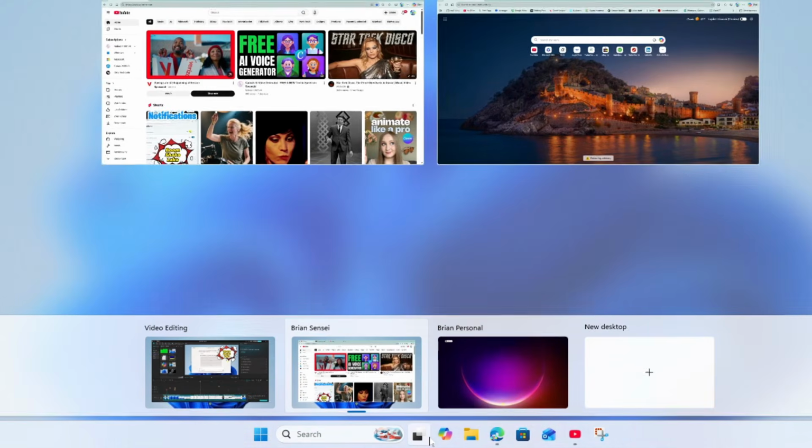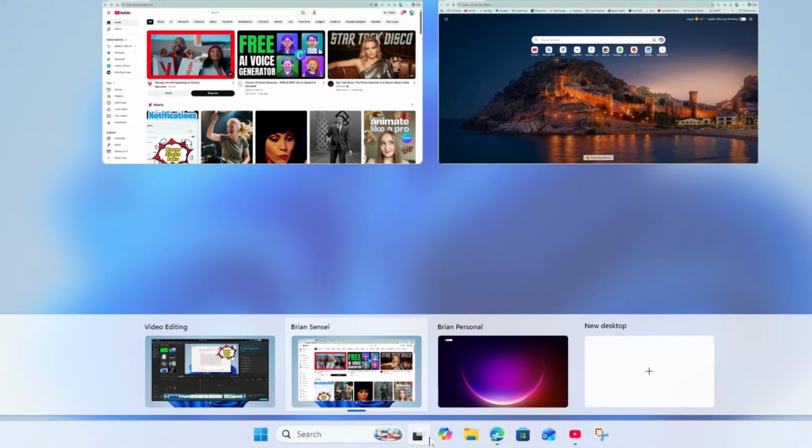All right, and that is how you use multiple desktops in Windows 11.